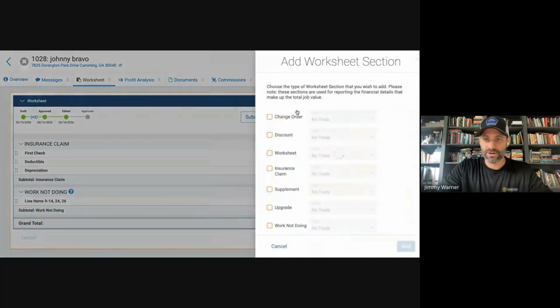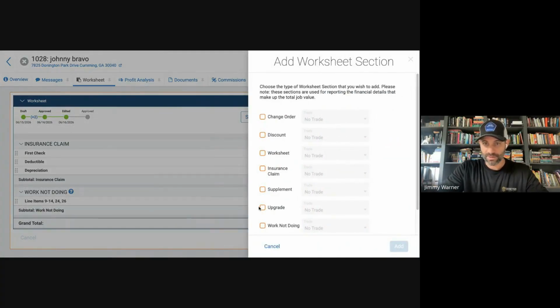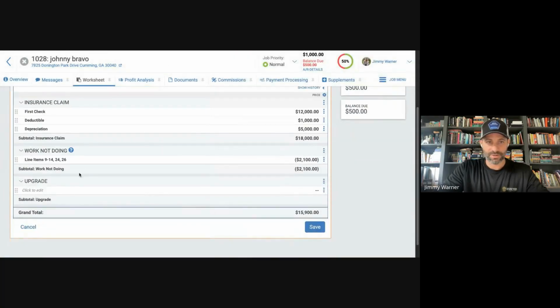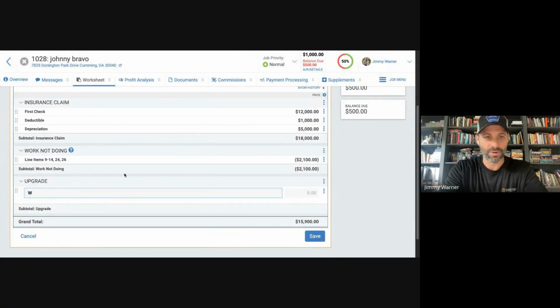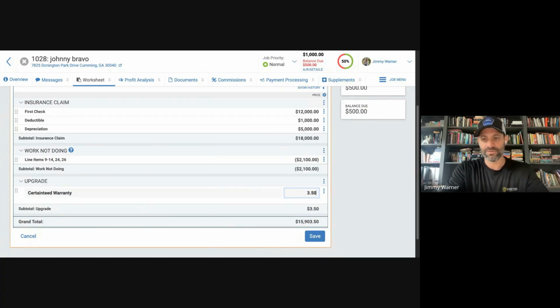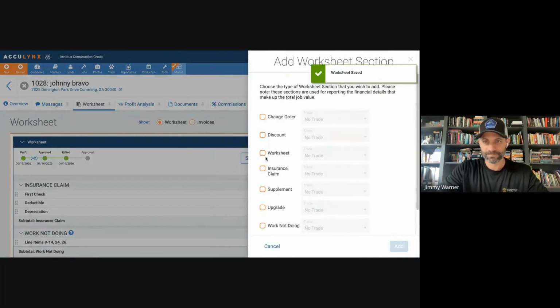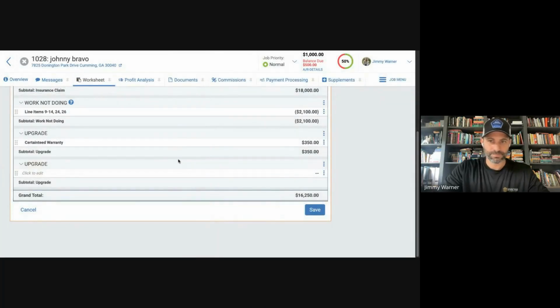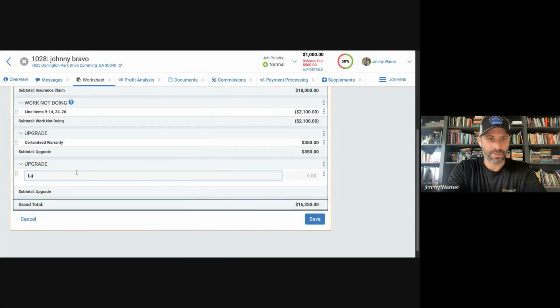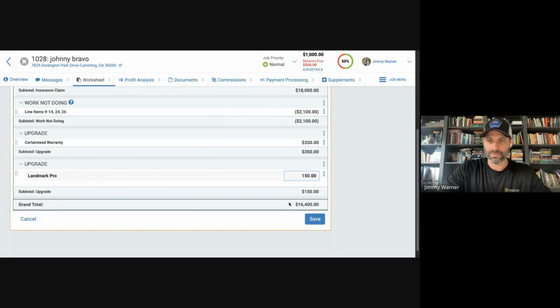Okay, so we go down from here and then say we have an upgrade. Let's put this upgrade in here. And since nobody's giving away warranties anymore, we'll put in a certainty warranty. I'm probably going to spell all kinds of stuff wrong here. We'll say that's $350 for that warranty. Okay, we'll add another upgrade. This upgrade is going to be to Landmark Pro. Make this 150. So it's a $500 upgrade package altogether.